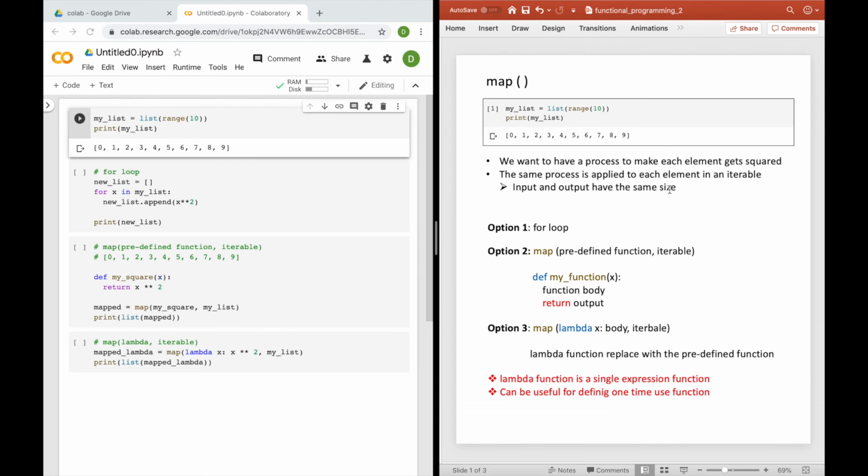In order to do it, there can be three options. The first one is a for loop. The second one is the map function. The last one is map with a lambda function.